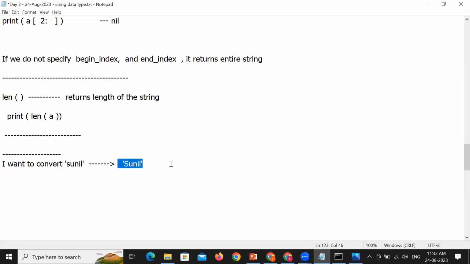How do we handle this requirement? Please look at this. For this particular value, sunil, first you have to break the word into two pieces. One is s, the other one is unil. This is the first part. Second, you have to convert small letter s to capital letter S. That is the first activity.